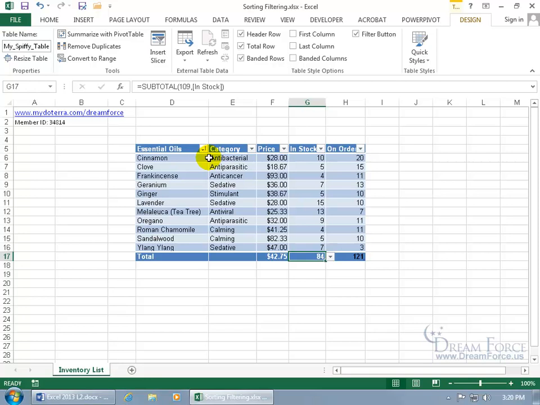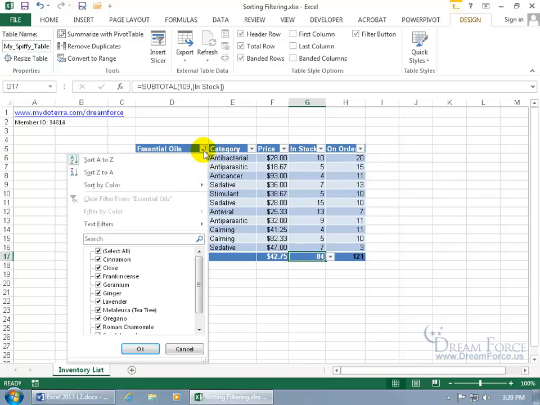If you don't want to see the arrow, well, you can click on the drop-down triangle here and go to sort by color and do a custom sort.